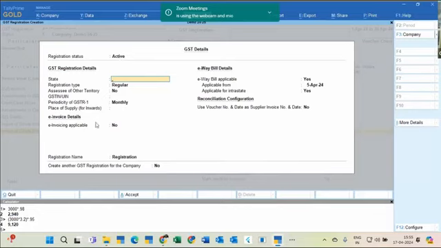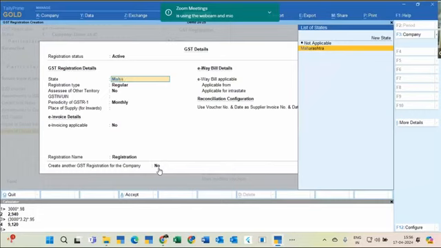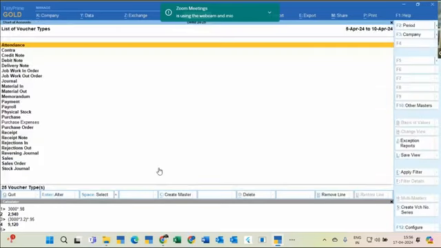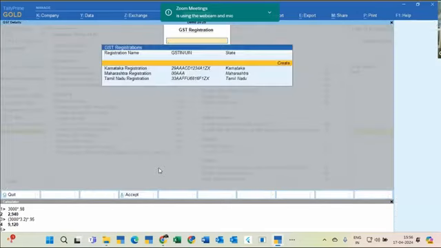When I created for the first time, this was the screen, and here I said, allow me to create multiple, and that's how it has been created. Now, if I have one in Maharashtra, I will just select Maharashtra. I will have to give the GSTN number of that state and that registration number, and I can create. And for that, I have to create the voucher type separately.